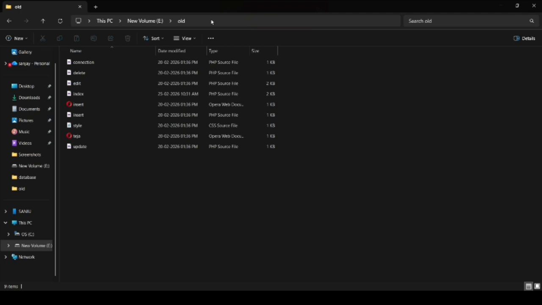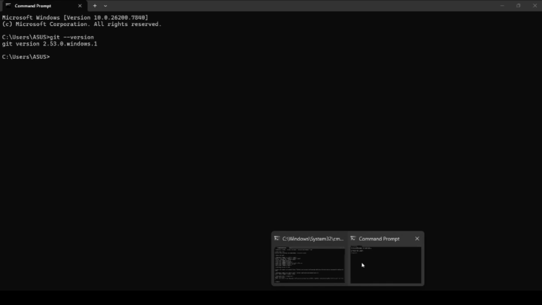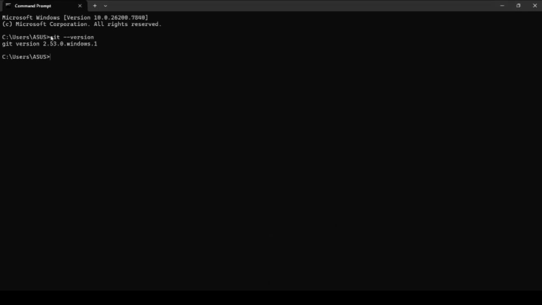Now let's go through the command prompt. So as you see there, git --version is a command which we use to verify whether Git is installed or not. If you have installed it successfully, you'll see such output. If not, you'll see nothing, so you need to reinstall Git.